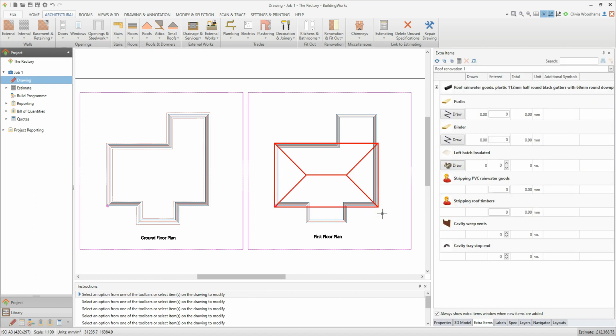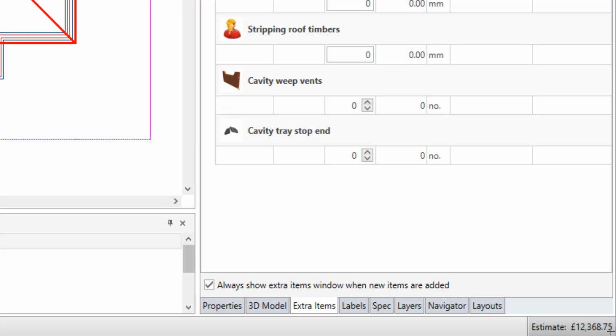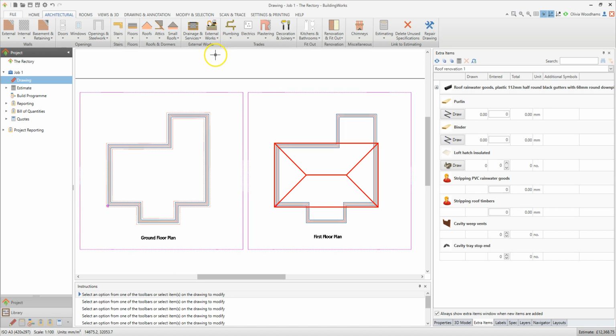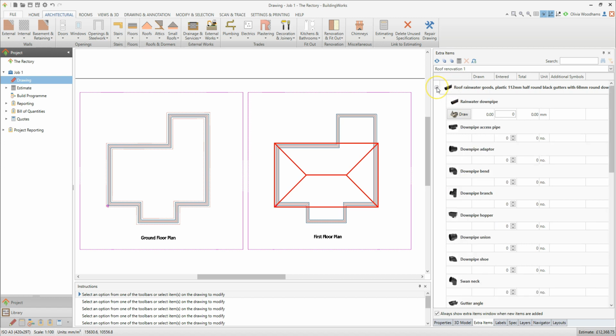After a moment, the roof lines for the existing roof appear on screen. The cost associated with the roof refurbishment has appeared at the bottom right of the screen. The Extra Items window also appears, prompting you to check if any additional items are needed for the roof. From the Extra Items window, you can add guttering, downpipes and accessories.